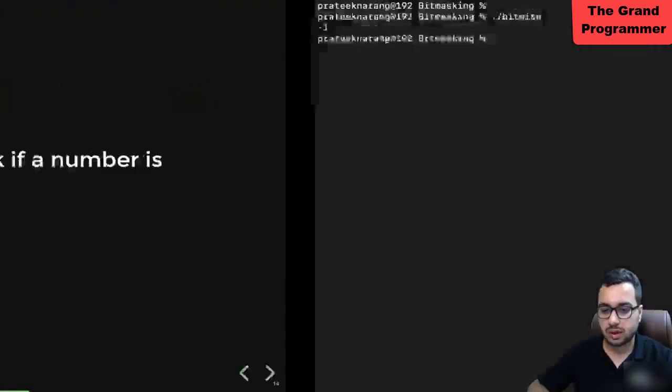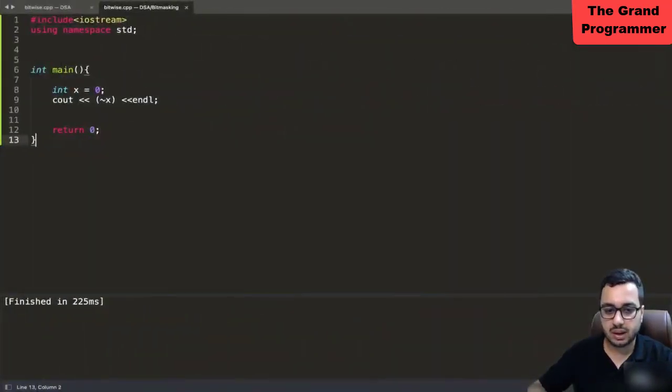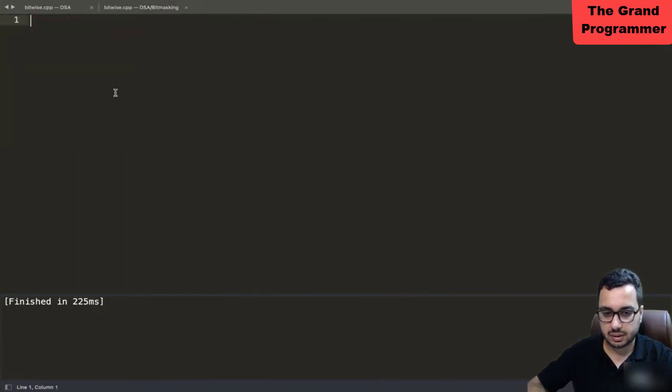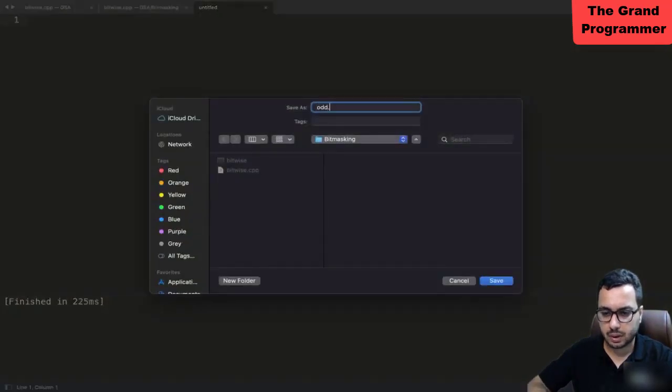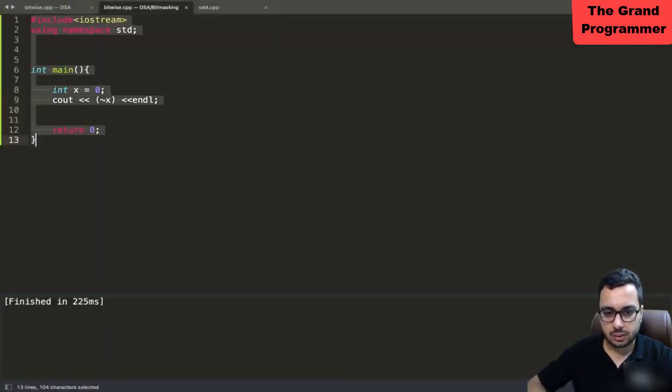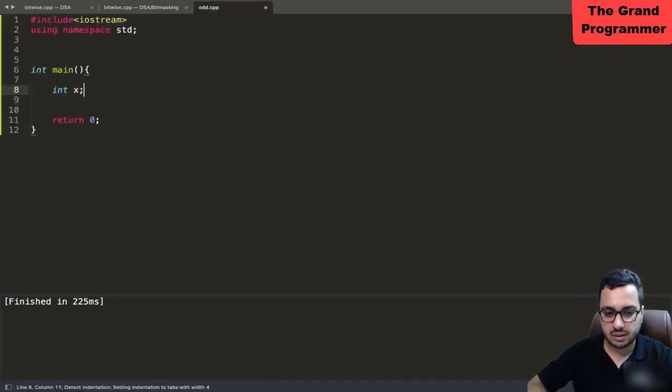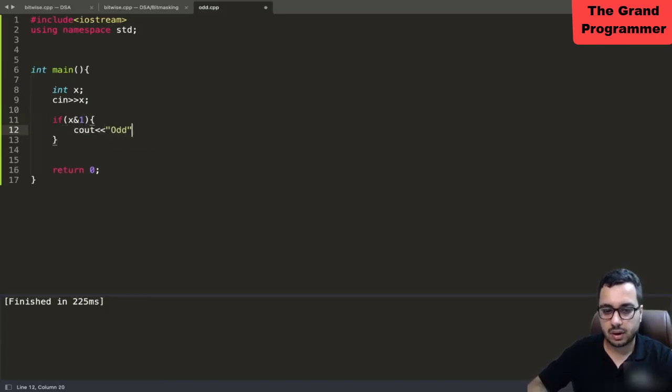So let me show you a quick demo in the code as well. So if I have, let's say, this code, I can simply put an if else. So int x, cin x, I can check if x and 1, I can cout odd, else I can cout even.